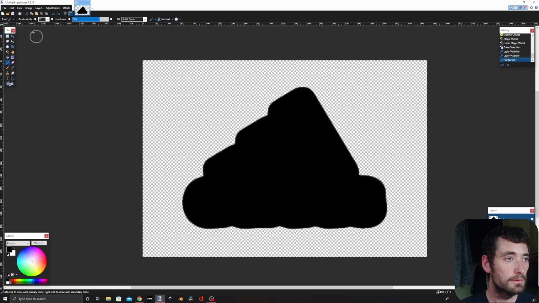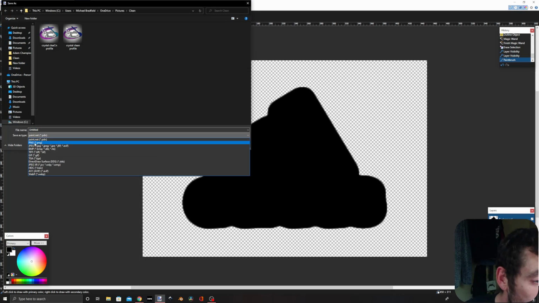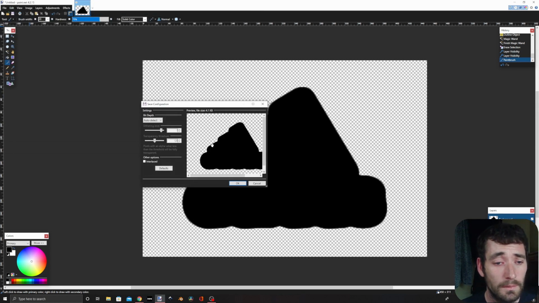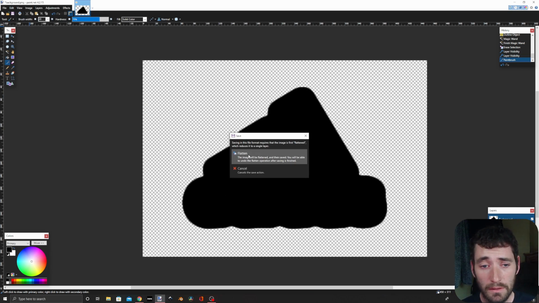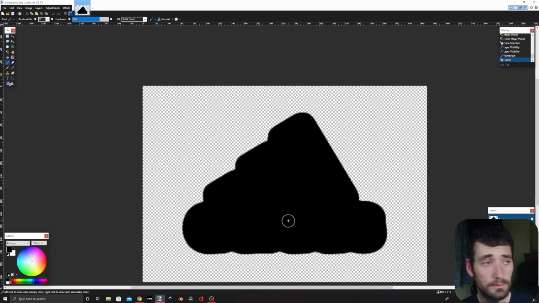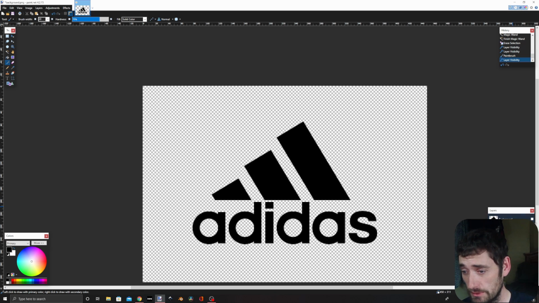So now what we're going to do is actually save both of these images individually. We're going to go File, Save As. We're going to save these as a PNG. So this is our background. Okay. And then go ahead and flatten. You see how we lost our thing there? Don't worry. We're just going to undo and undo that. So not a big deal.